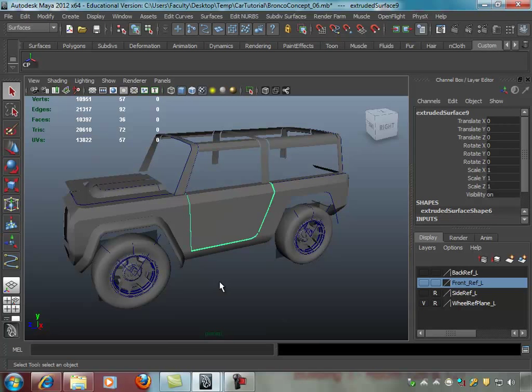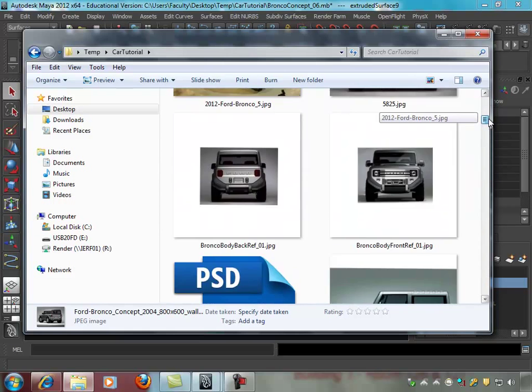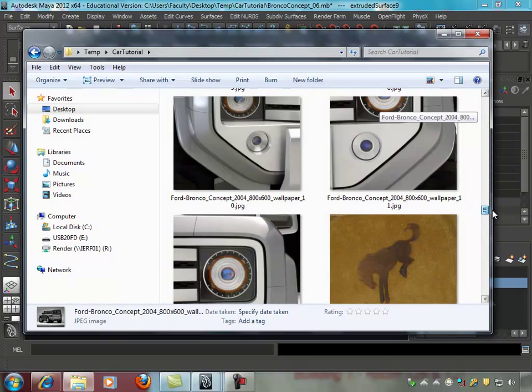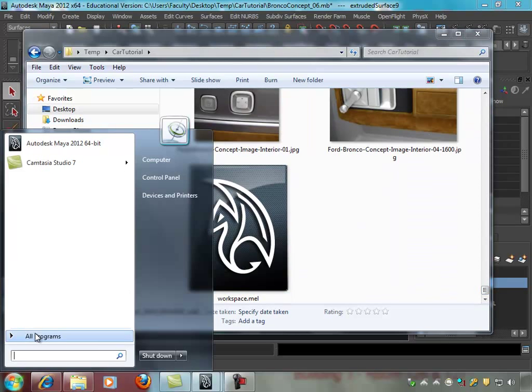Reference material is incredibly important. Definitely want to have a ton of reference if you're going to be modeling a vehicle from all different angles. First thing I want to show you is how to line up your reference in Photoshop in order to make your life easier once you get into Maya. So the first thing I want to do is open up Adobe Photoshop.